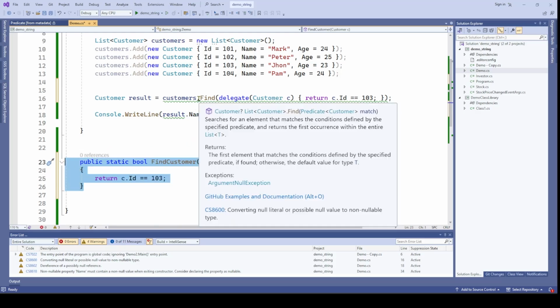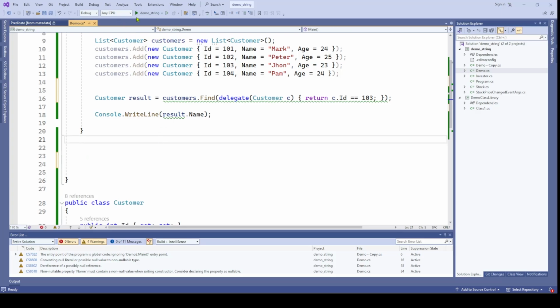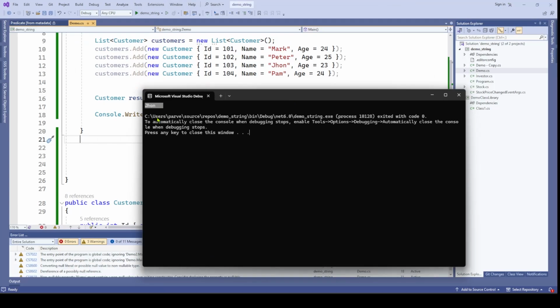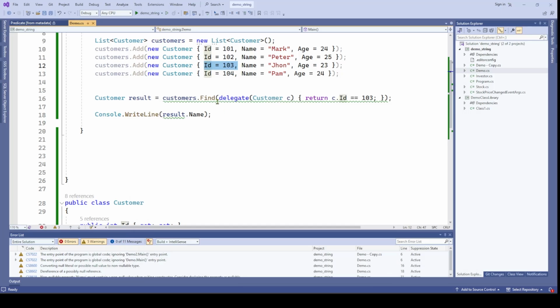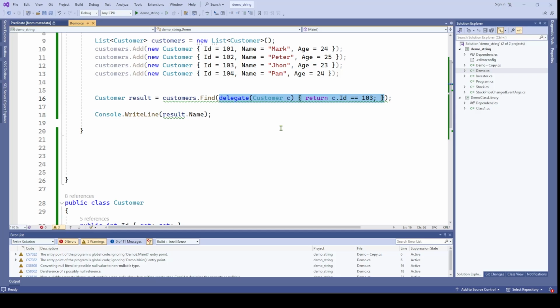When we declare a method with a name, we call it a named method. And when we pass down a method using the delegate keyword, we call it an anonymous method, because here there is no name for this method. So let's run the program again and see if there is any change in our result. You can notice there is no change. We are still getting the customer who has customer ID 103. So what we have added here is nothing but an anonymous method. Now we are clear what anonymous methods are.